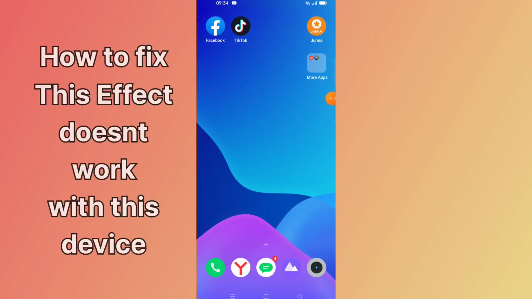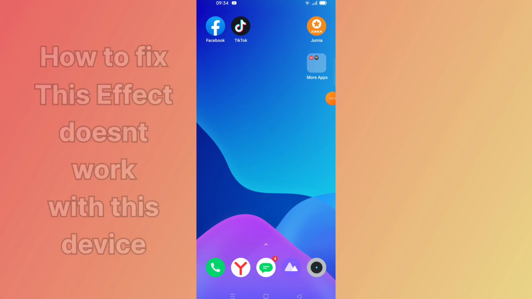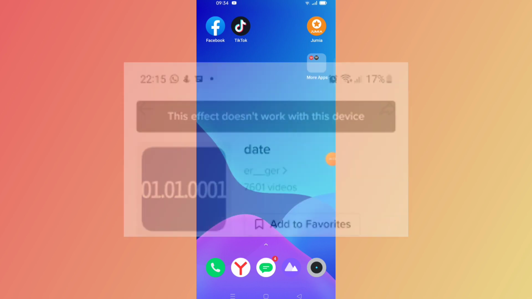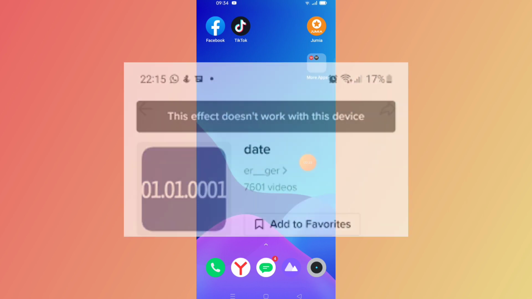Hi everyone, in this video I will show you how to fix "this effect doesn't work with your device" on your TikTok. Many of us go into TikTok and search for certain effects, but when it comes to certain effects, we're surprised with a message. It says that this effect doesn't work with your device. So in this video I'll show you how to fix this problem.